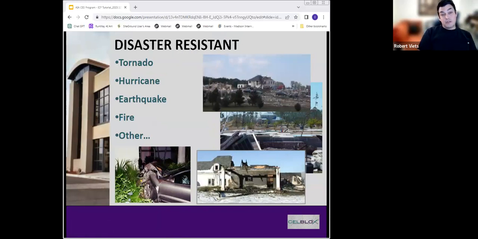We're also Miami-Dade certified as a Category 5 hurricane. This is a house of ours here in Wisconsin where the neighborhood took a direct hit from an F3 tornado. You can see it wiped out the whole neighborhood except for the ICF house. So we're ready to withstand Category 5 hurricanes, F3 tornadoes, earthquakes up to 8.0, and direct contact with fire for 4 hours. So it's one of the most climate resilient ways to build structures.